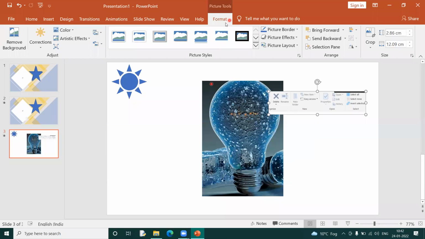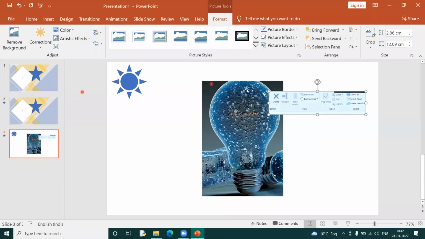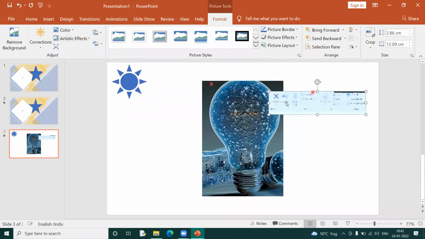Now one more tab I have introduced here, which is known as the Format tab. In the Format tab, you have the green background option, corrections options, and the color option if you want to change the color of your picture. Let's say I want to give this blue color. So you can see the color is changed. If you want to give artistic effects, you can give. It will take some time to load. Let's say I click on it. So you can see some changes have occurred.